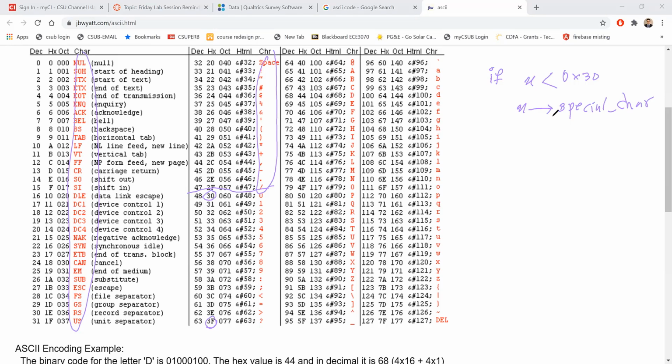So assume that we have defined a special character container at the beginning of the program. Once we know that something belongs to a range, we store it there so that later, after this loop is completed, we come back and print those out to the screen. So for now, assume the special character is a place in memory where we store those values. If x is less than 30 hex, then x is going to be a special character.